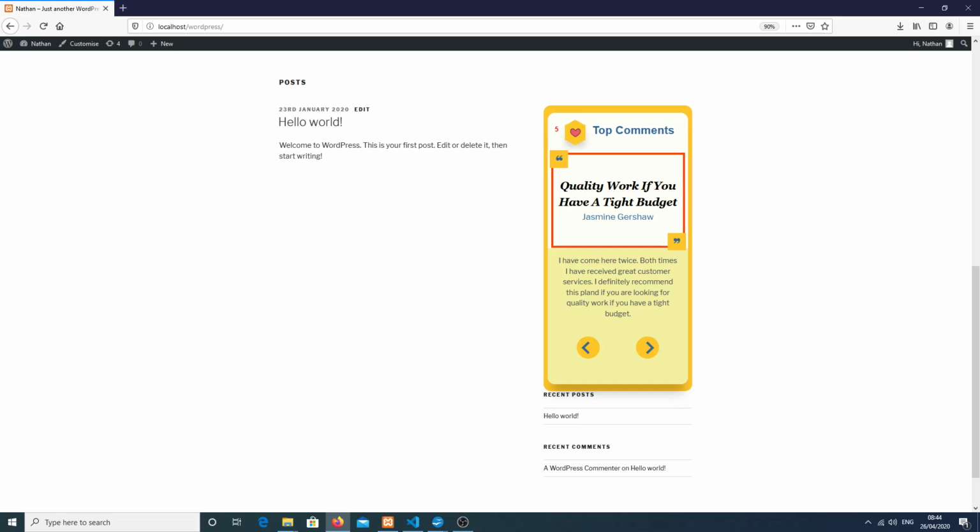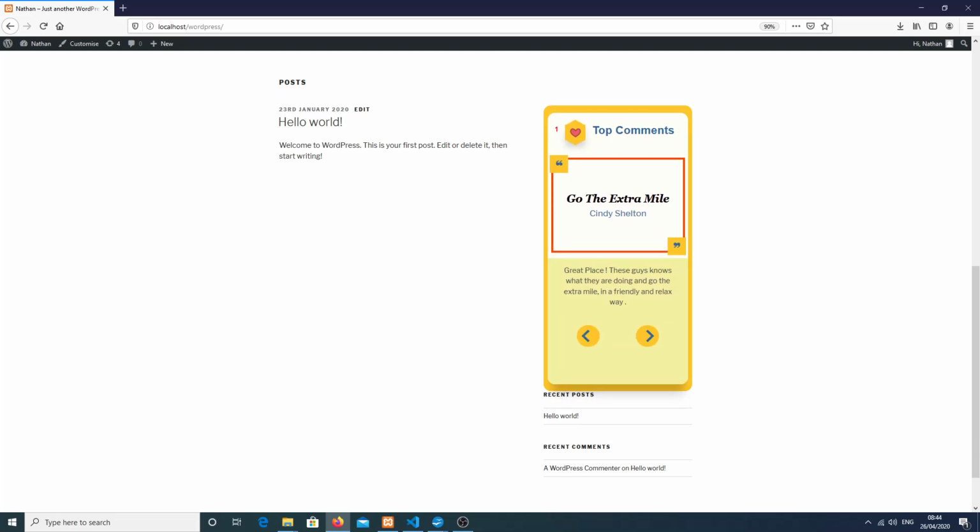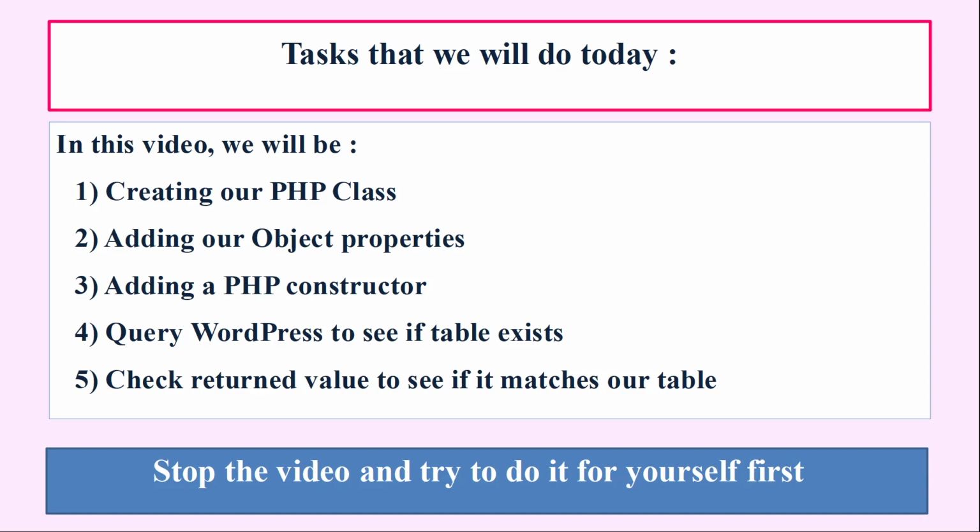Okay, so that's the basic template. Let's look at the task we have today. Okay, so the 5 tasks that I'm going to be doing is I'm going to be creating our PHP class. I'm going to be adding in our object properties now, or the class properties. Have a think about how you want to design and what kind of properties you want to add.